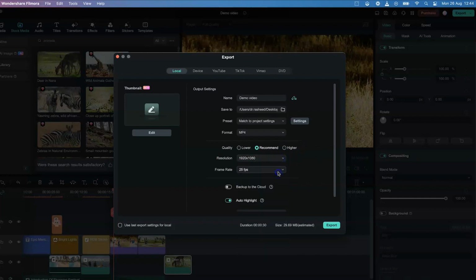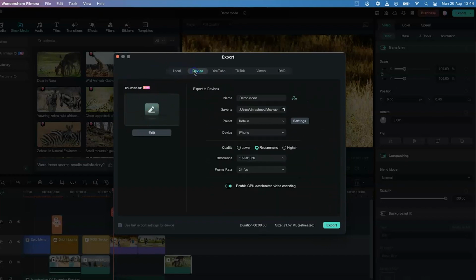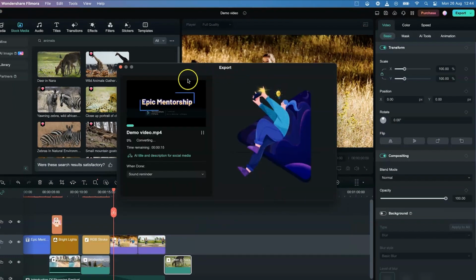And then the frame rate, you can increase it to 30 if you want to be specific. I like 30. And then the backup on the cloud, I don't want this. Auto highlight, I don't want this. So you can just go ahead. Once you are starting with all of this, you can see this is to my local drive, which is my system. I can just go ahead. You can check out the device options over here. But for now, we can just go with this and come down here, and you can just go ahead and click on export.